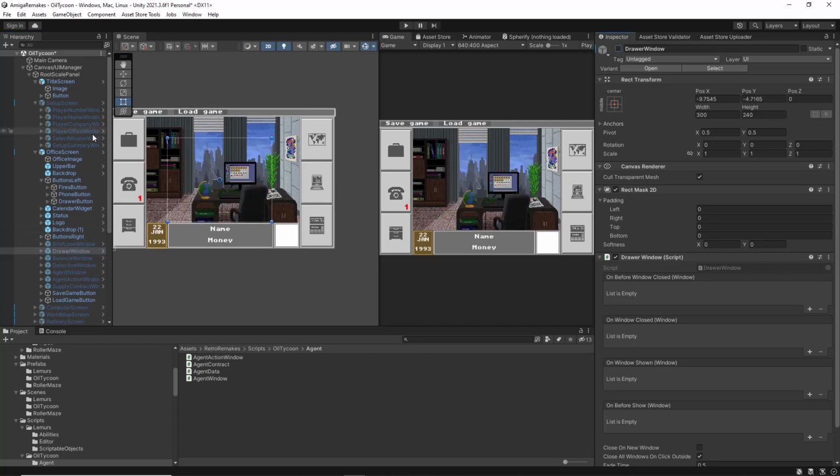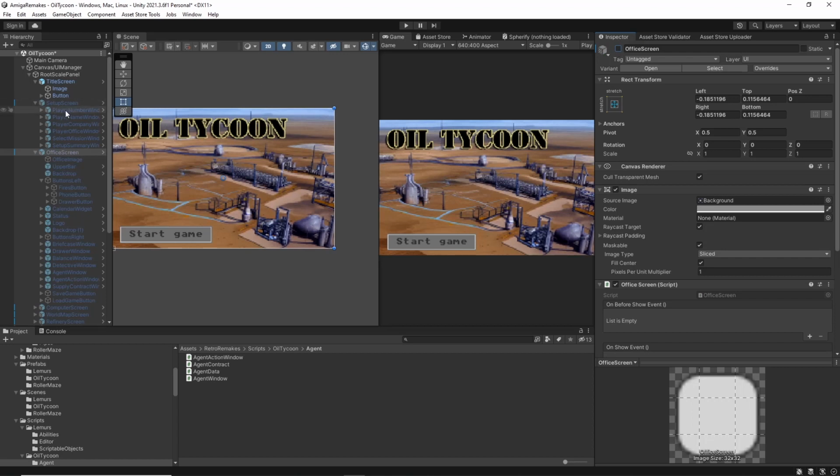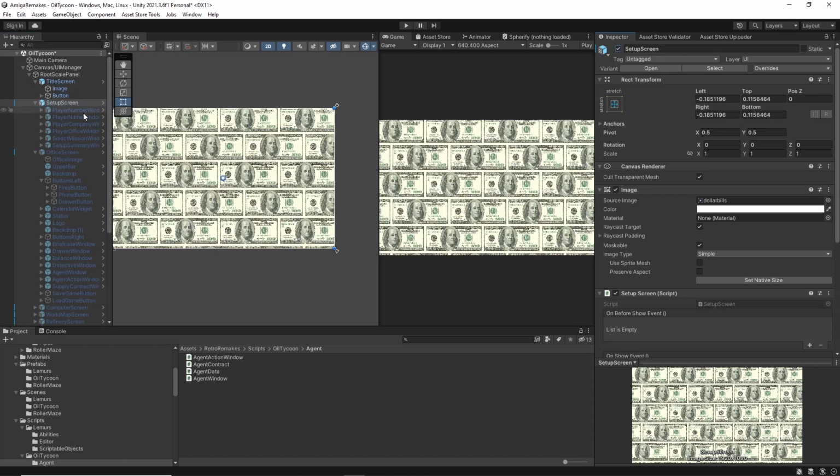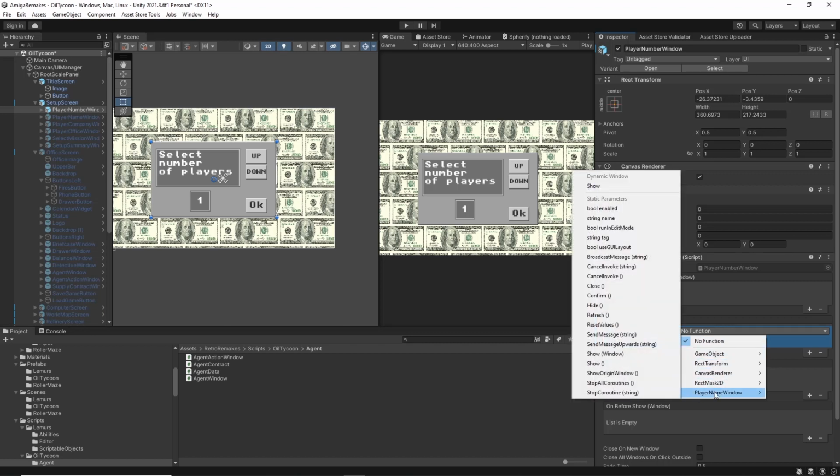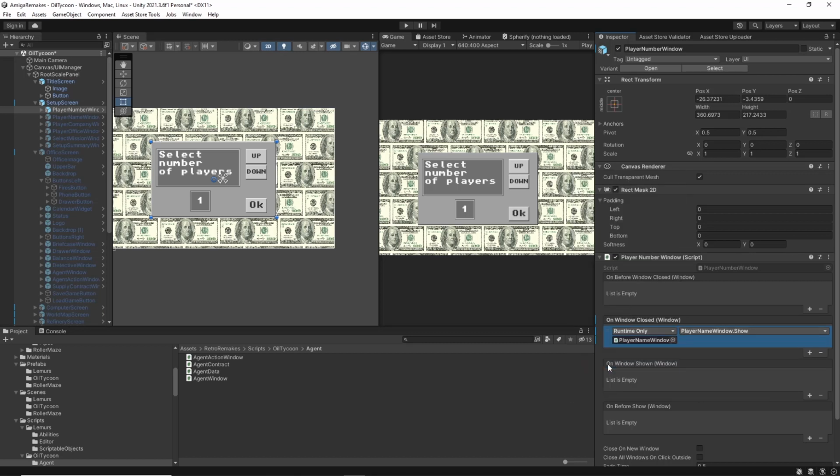Let's close those up and also the office screen. And when we take a look in the setup screen and the player number window, we know the next window after that should be the player name window where we input our name. So we could configure that in the inspector by saying on window closed and drag this window in here, and then looking for the script player name window and call show. So this would mean when this window closes, then the on window closed event is triggered and this function is executed and the next window is shown.